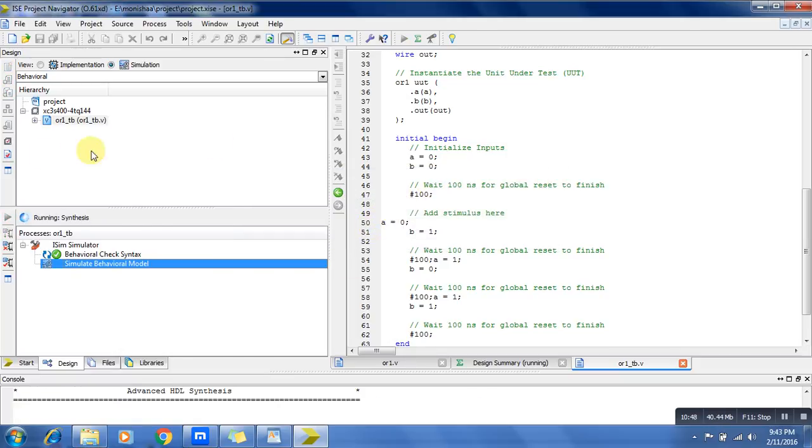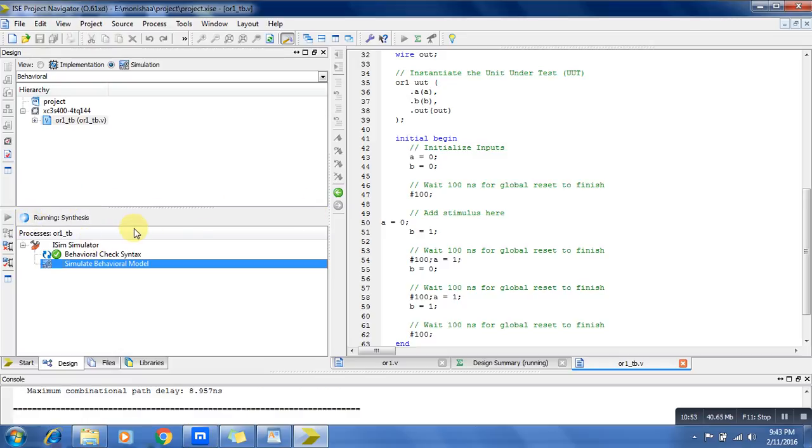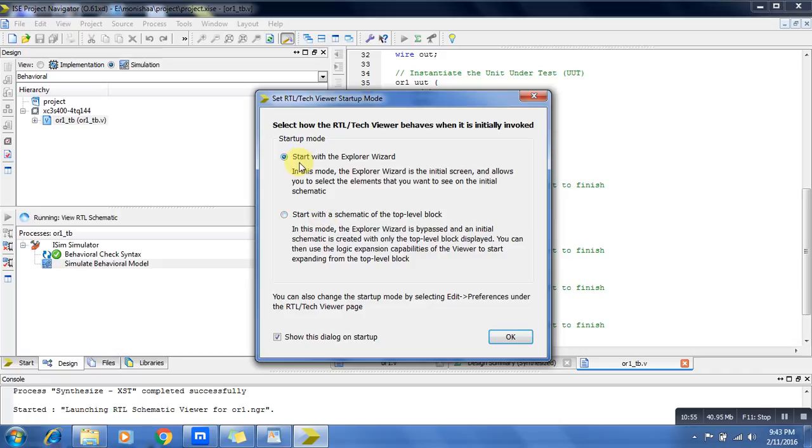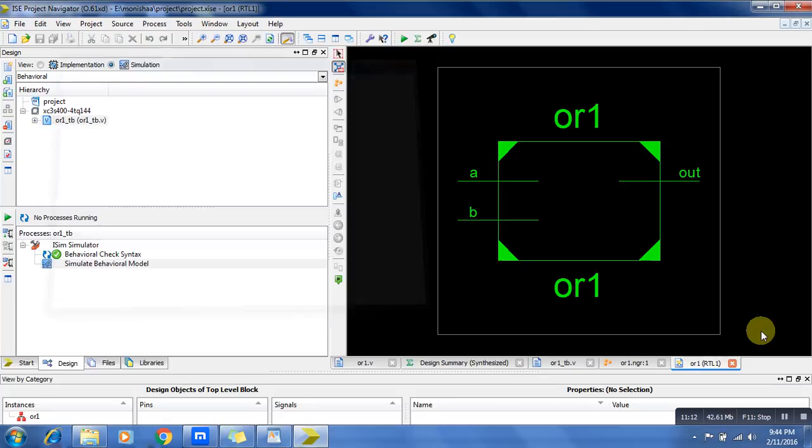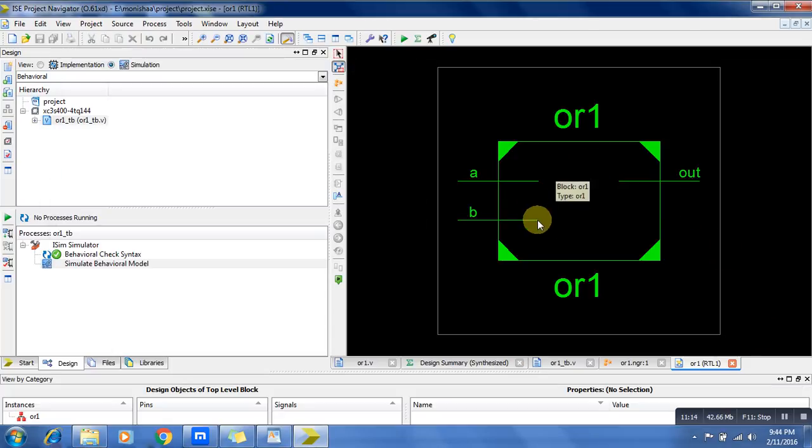It shows running synthesis. It's loading, it's running. And then you will have the Start with the Explorer Wizard. You click on this, by default you go with that. OK. Okay, and then you have Add. You click on Add, you're going to add this, create schematic, and you got it. Now this is a simple OR, so I just got it.